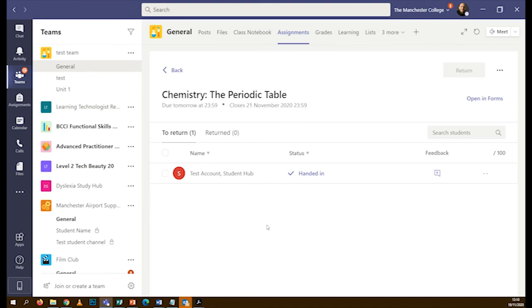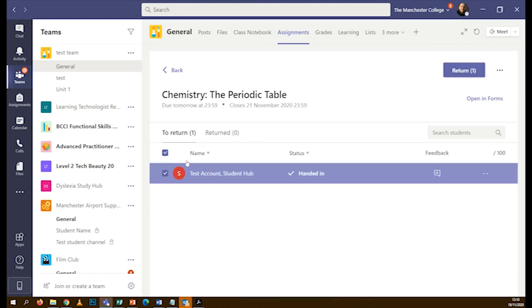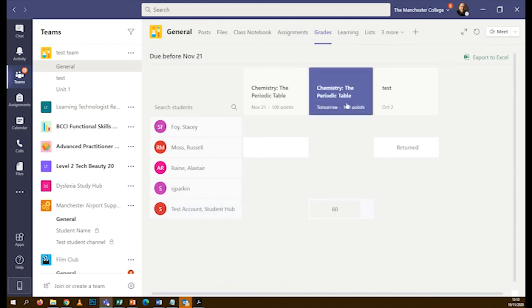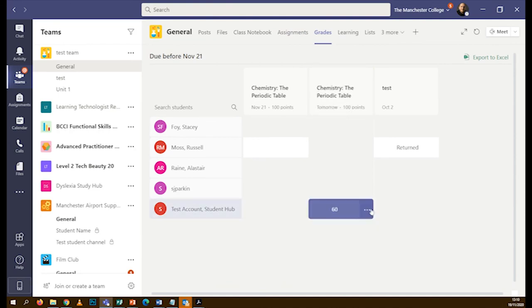In order to return the assignment back to the student, I can do that by selecting their name. I could select all if I wanted to as well, and I can click on return, and that will send them back their feedback and their marks. I can also have a look on the grades tab here. It gives me an overview of who submitted for which assignment. I can go to open the student's work there, or I can also return the work to them from there as well as an individual.